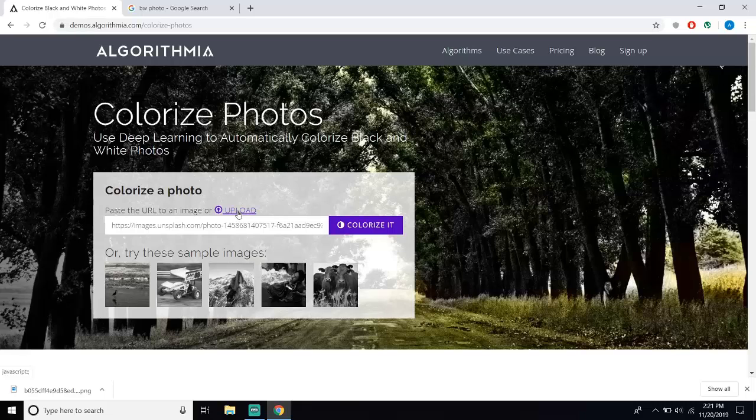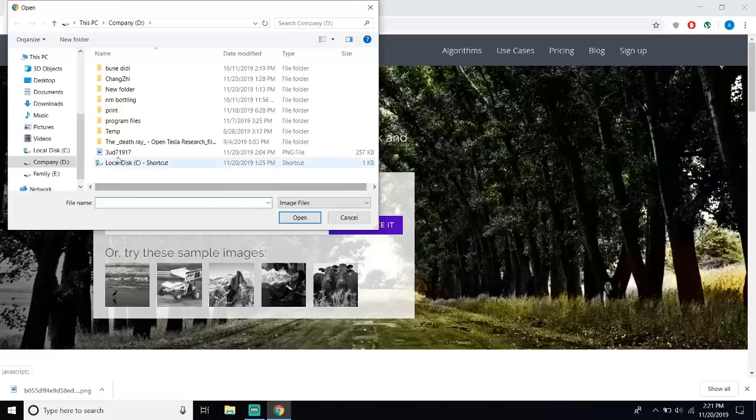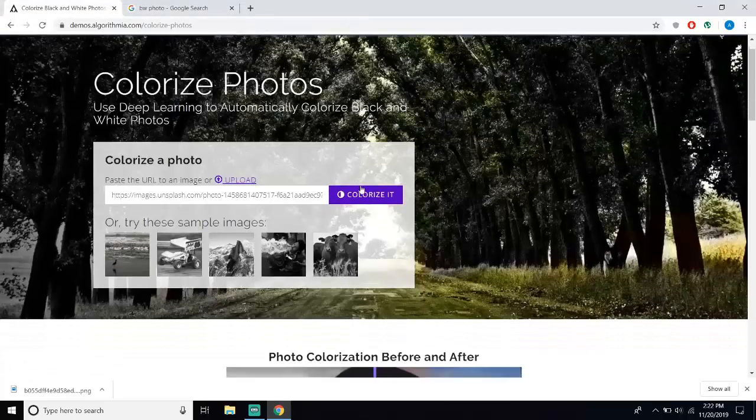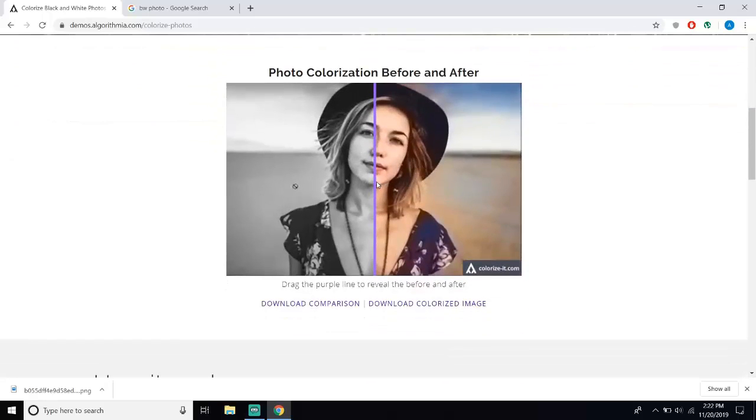I'm showing you this example about uploading too. I'm just uploading this black and white image, and as you can see, this image is black and white and it has been converted into colorful, as you can see here. Simply you can download this image over here, and as you can see, the download has started, and the comparison can also be downloaded by pressing here.